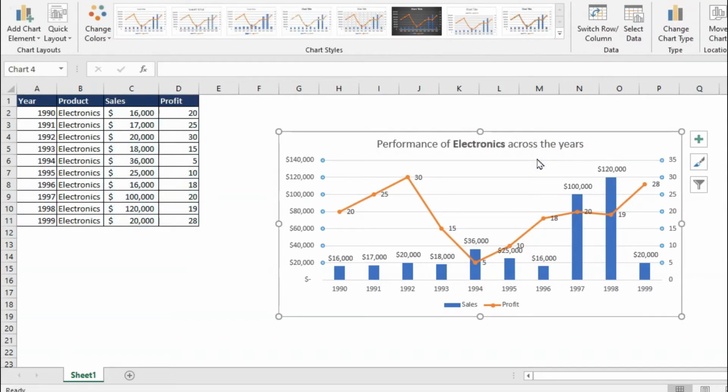So how do I interpret this chart? I have sales in blue, I have profit in orange. Left hand side I can see the sales which is starting from 20,000 till 140,000. I have line chart, and right hand side I have the profit which is ranging from 0% till to 35%.